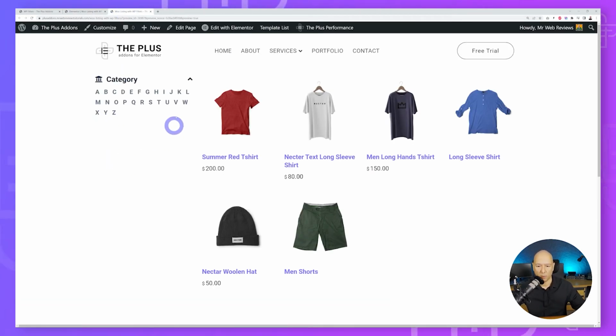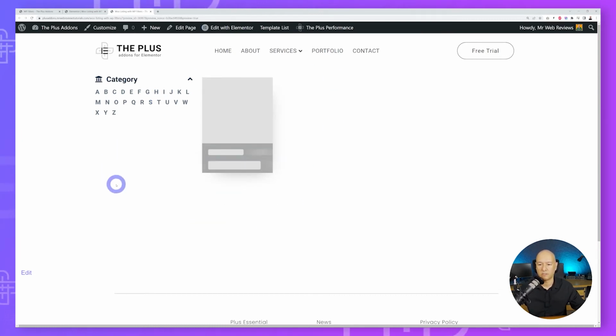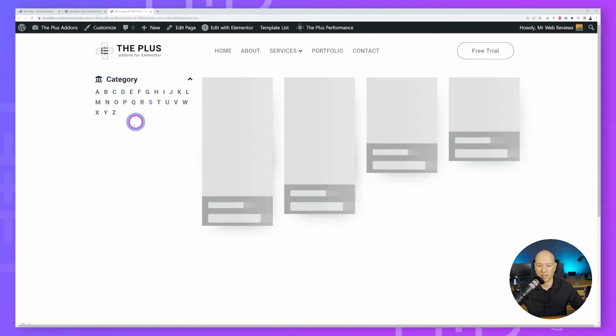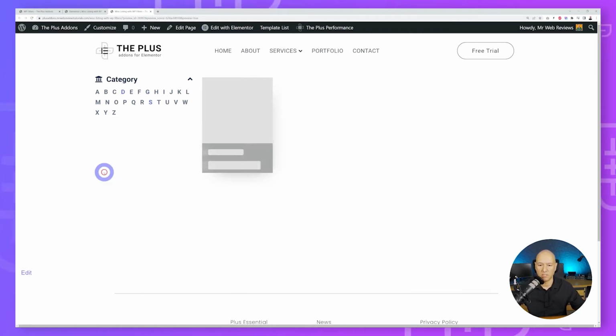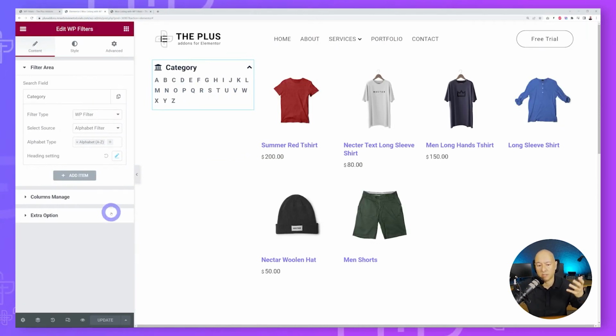So as you can see here, we can select any letters. So this one here is summer red shirt. There's an S in it. So let's click on S. And there you go. As you can see, all we have now is this one. Now, if I untick this, it will show everything. And you can multi-select these as well. You can select S, you can select a D, and you can select a V, for instance. Okay. And as you can see, that's the only item that matches those 3 letters. Okay. So that's basically alphabetically.